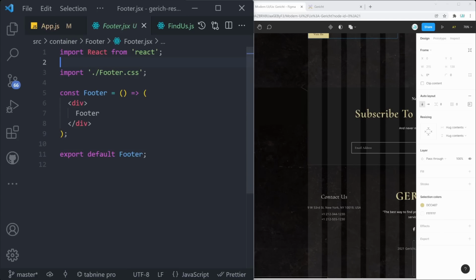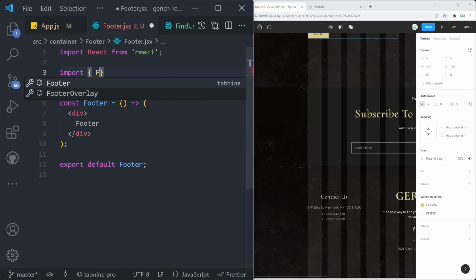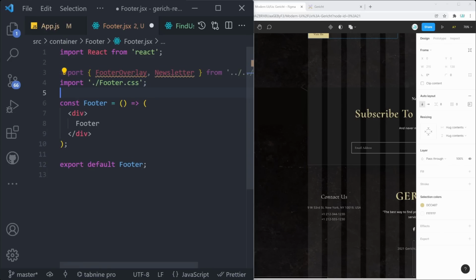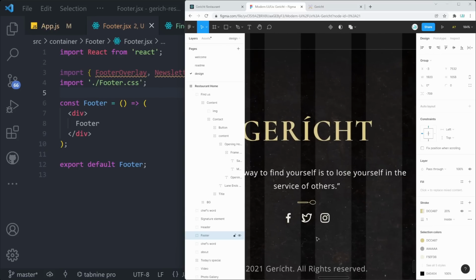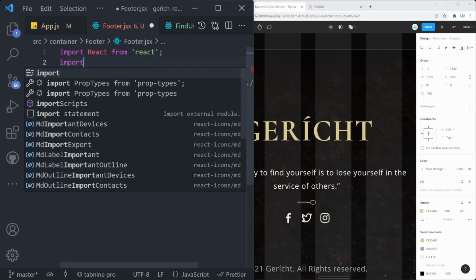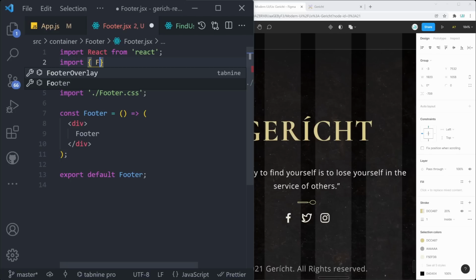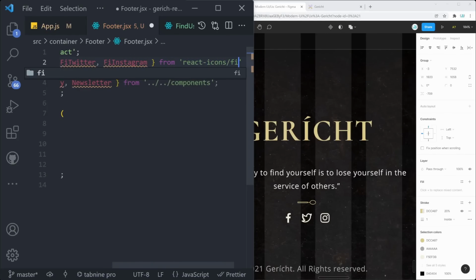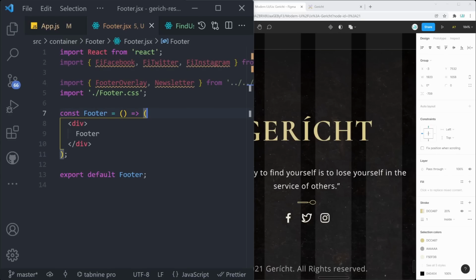Inside of the footer, we're going to import two different components. The first component is going to be FooterOverlay, and then the second one is going to be Newsletter, and that is coming from ../../components. We're going to also need these three icons: Facebook, Twitter, and Instagram. So let's simply say import in curly braces, FiFacebook, FiTwitter, and finally FiInstagram. And this is coming from react-icons/fi.